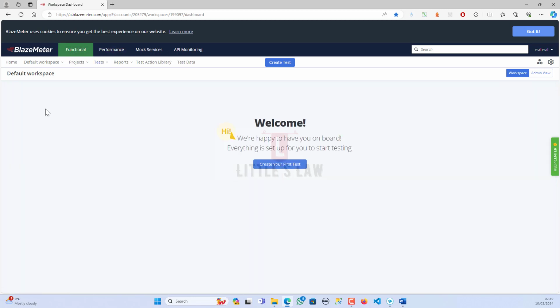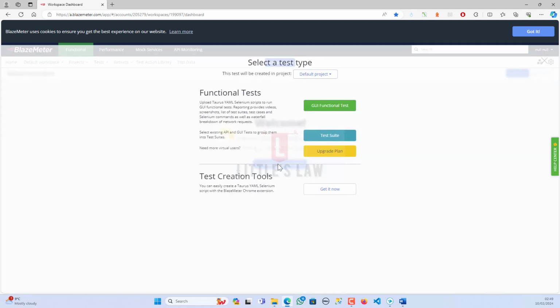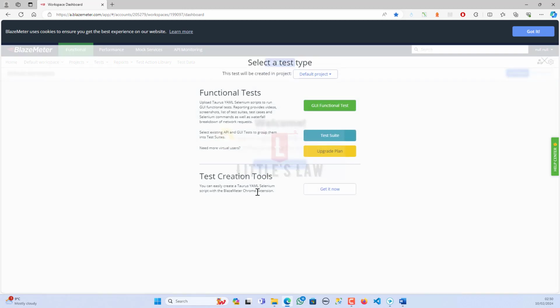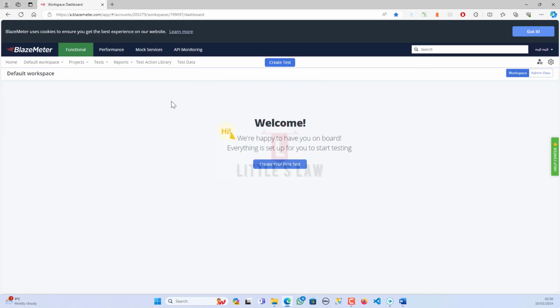The first part here is that Blazemeter covers functional testing as well. In case you really want to do some GUI functional test, you can use this GUI functional test. Or if you have a test suite to run, you can use this test suite, where you can run multiple scenarios in multiple locations, and you can combine them with the Blazemeter test. You can also easily create a Taurus YAML Selenium script with the Blazemeter Chrome extension. If you want to do that, you can just download the Blazemeter extension and create the Taurus YAML Selenium script.